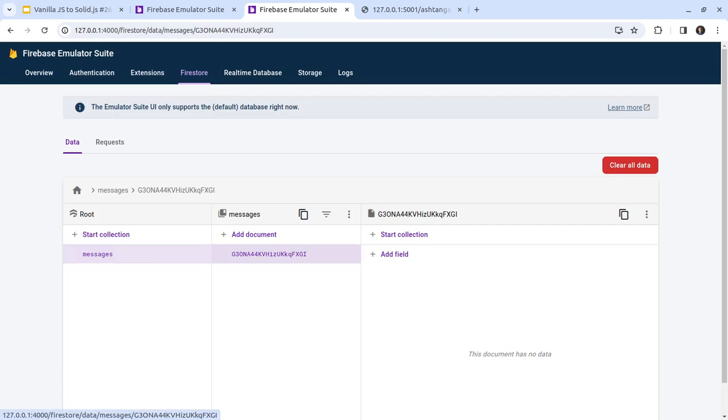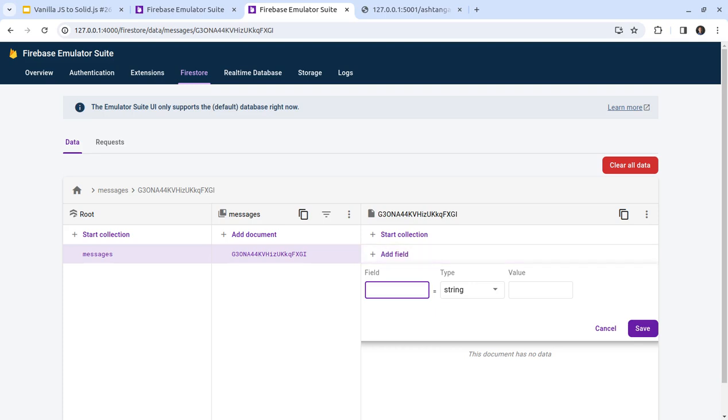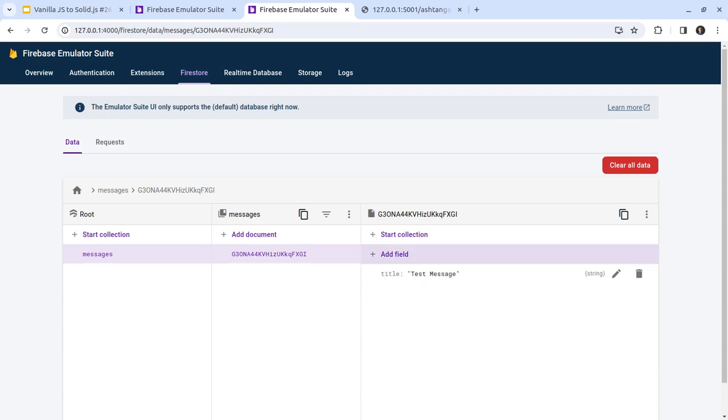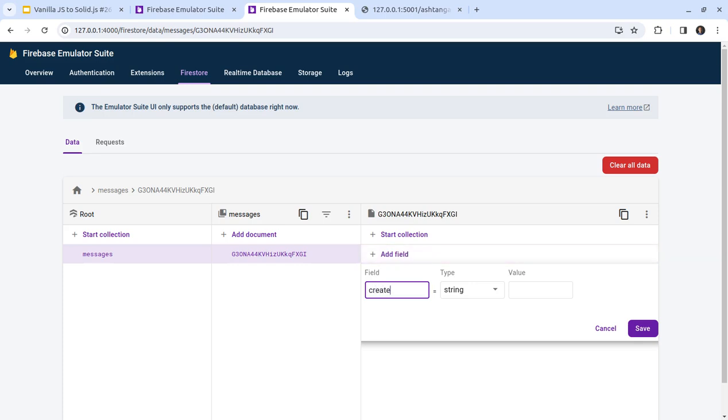Messages, and the new field can be first title of type string, and I call it test message. Can save, can add one more field, created at, of type timestamp, and the date, current date.